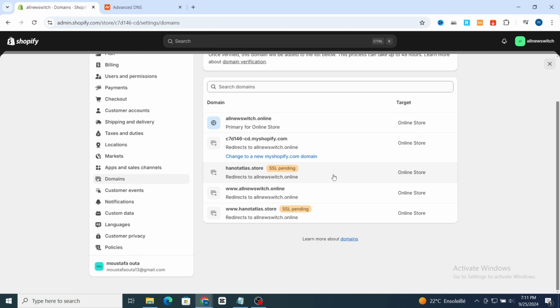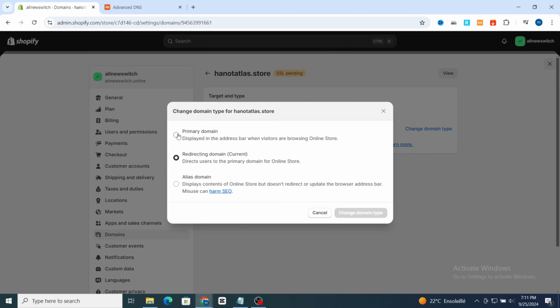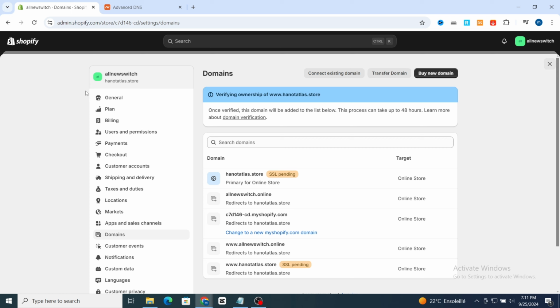Then, if you want to make it primary, select the domain name and go to domain and change domain type. Then hit on primary domain, then hit on change domain type. Now your domain name is the primary domain of your online store. This is the easy method to add and link your domain name to your Shopify from any domain name provider.